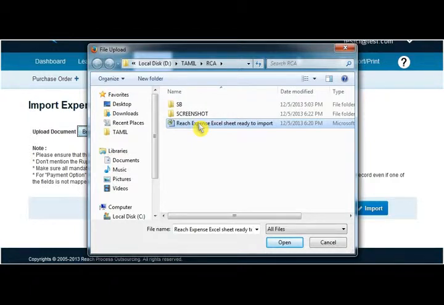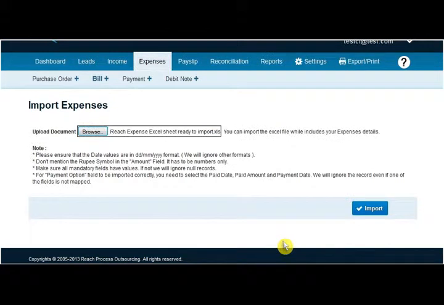Say, Reach Expense Excel Sheet Ready to Import. Click Open Excel File. Attached as shown below. Towards uploading Excel sheet containing expense data, need to bring to Books. The chosen Excel sheet is ready for import. The attached document is displayed as shown here. Now, the Excel data sheet is ready for import.